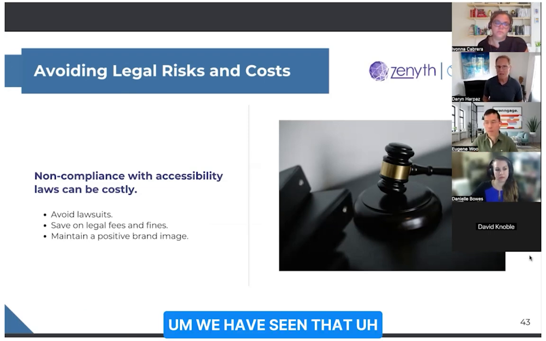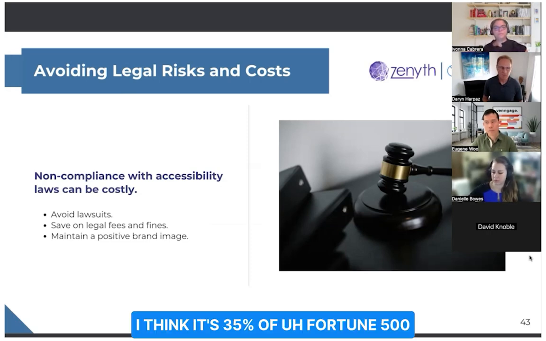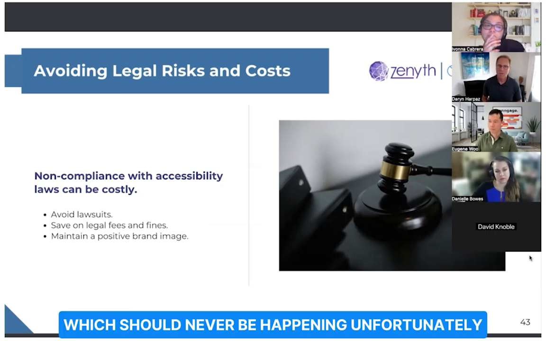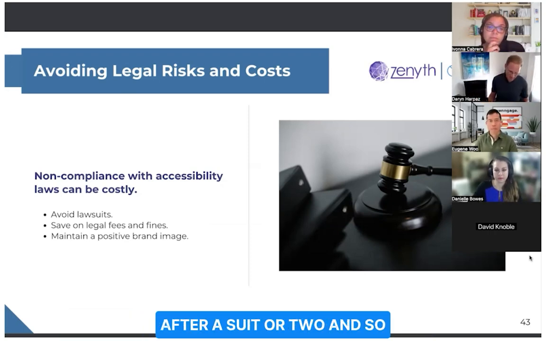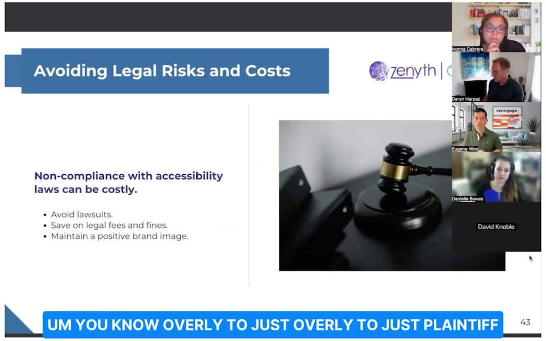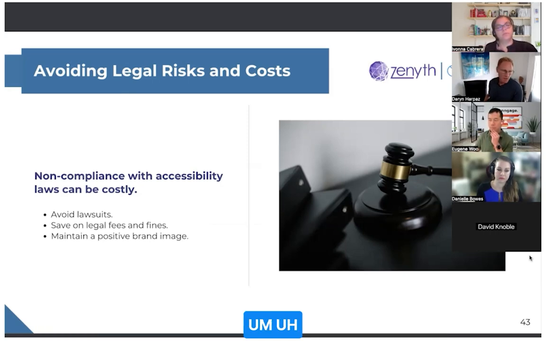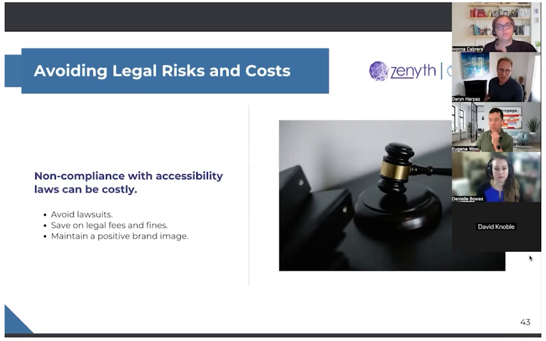We have seen that I think it's 35% of Fortune 500s have been sued more than twice, which should never be happening. Unfortunately, organizations come to us after a suit or two, and so this is all talking about how to get away from that traditional, overly litigious plaintiff kind of landscape that's happening in our space right now.